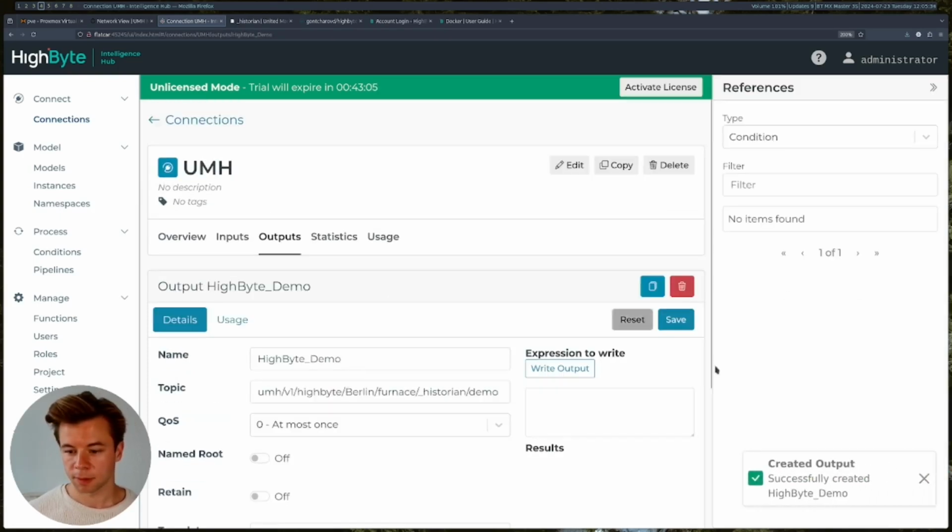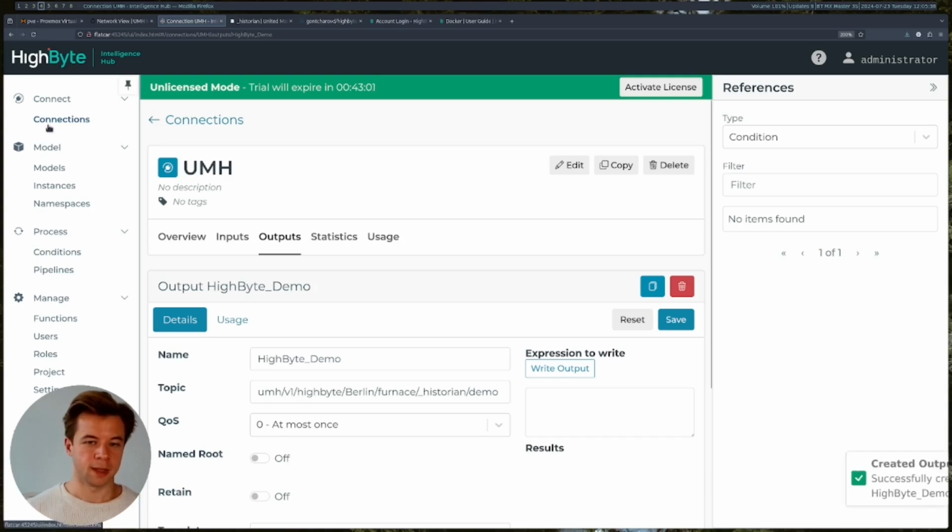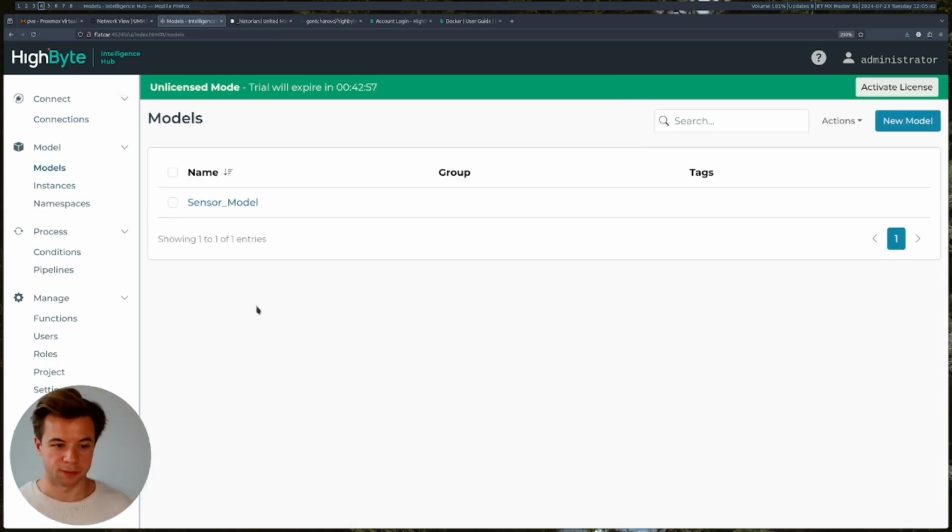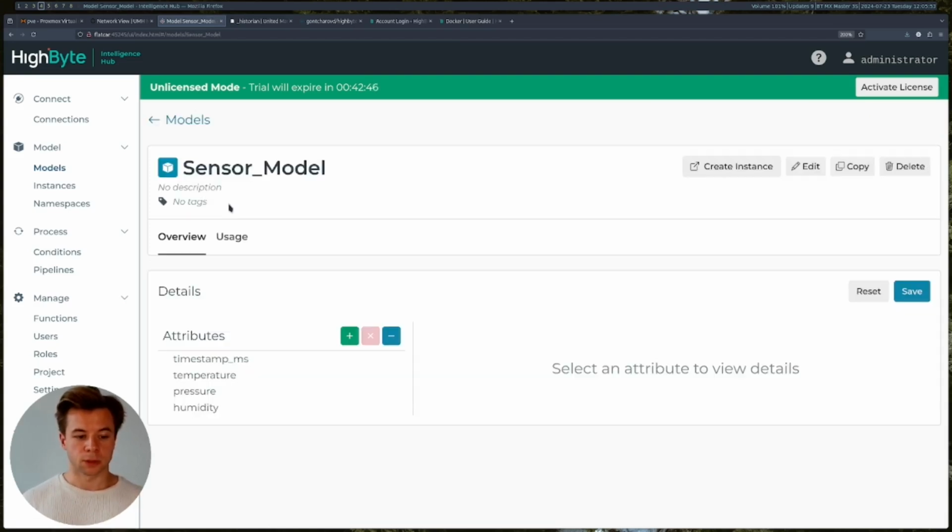Okay. Now we have our connection and inputs and outputs defined. The next step is to build a model out of this data. Now I already have a model here, and we can essentially reuse it. Let me explain how it works.